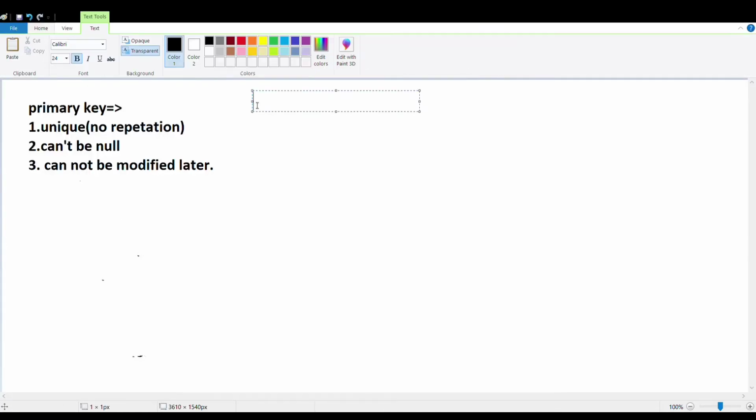Today we will learn about some new constraints. Today we will learn about three things, that is primary key, unique and not null. So what is a primary key? A primary key is the key whose value is unique for every row. What do we mean by being unique? Being unique means there will be no repetition of the values. So if a certain column is declared as primary key, then we cannot repeat any value in the column.